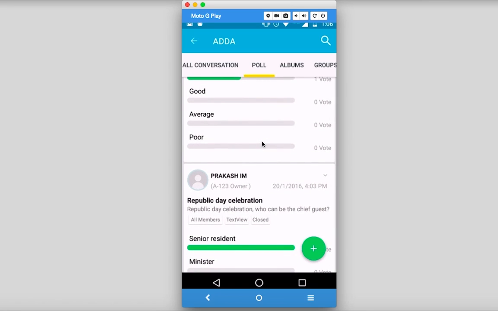This is one of the features which is loved by most of the non-resident owners because they get to be a part of the decision making even if they are not physically present in the apartment complex.